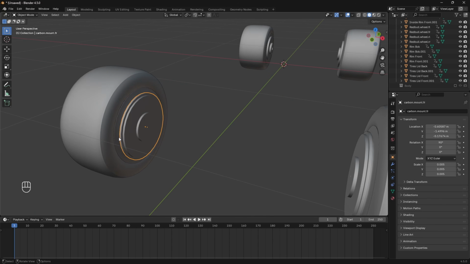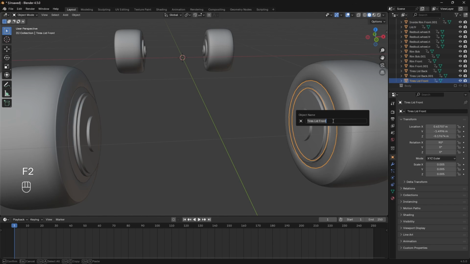And then this inside lid here is just going to be lid dot front right. And then this inner is going to be, we'll do capital, Lid dot front left.